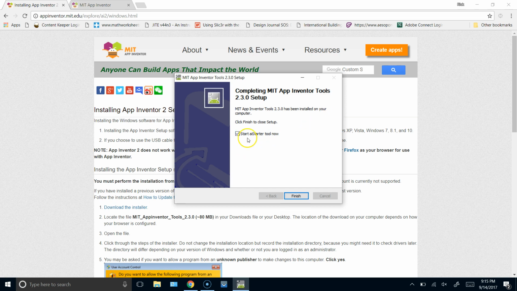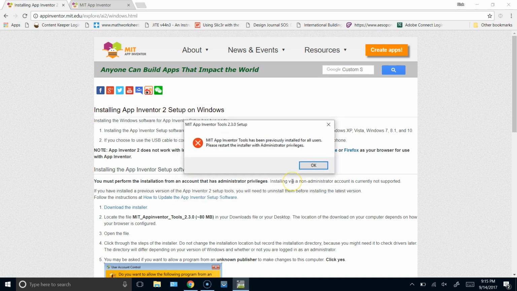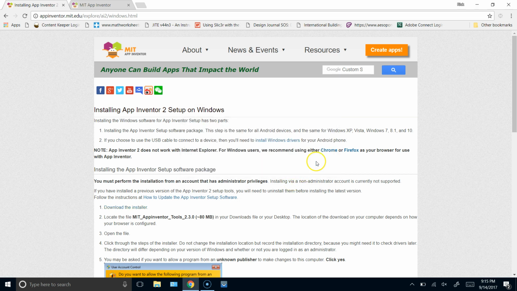There's an option to start the emulator app upon finishing the installation. I'm going to uncheck that and just finish to show you. Open it from App Inventor. So I've installed this. You can read all of the instructions here, but I am pretty stubborn. I'm just going to go and brute force it and see what happens.